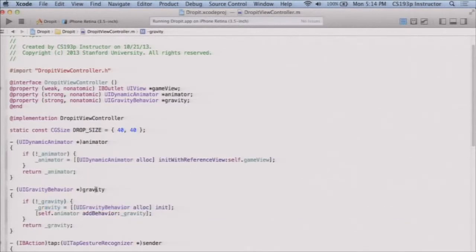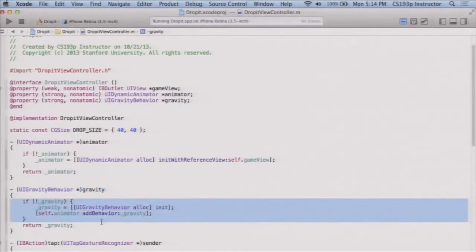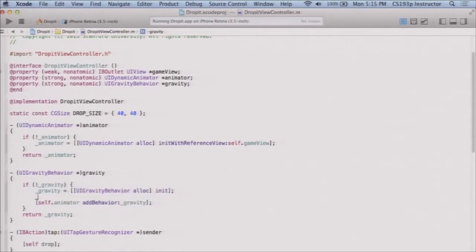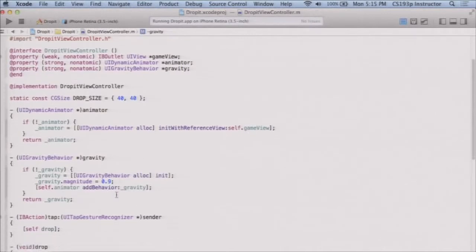Okay, so anytime someone asks me for the gravity thing, I'm going to add it to my animator. But this is only going to happen once, because it's my lazy instantiator. So that's good. That's exactly what I want. I could also in here set things like the gravity's magnitude. So I could say light gravity instead of 1.0, a little lighter or whatever.